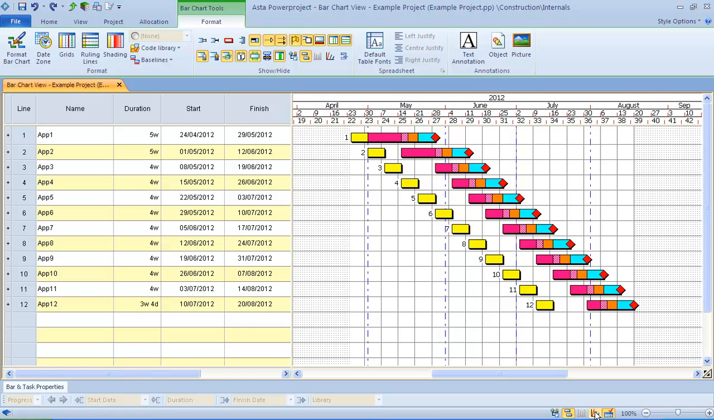The next exciting feature of Asta Powerproject is line of balance. Line of balance is a technique to optimize the flow of resources through work locations. Each activity is assigned a code for a stage of work or a build stage, and a code for location. Now I've already allocated those onto here, so they've already got the color codes set up for different stages and also for different apartments.